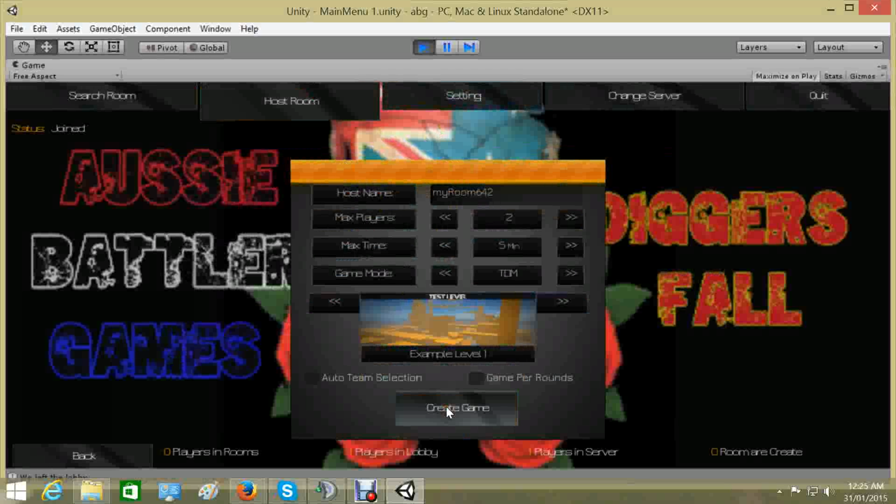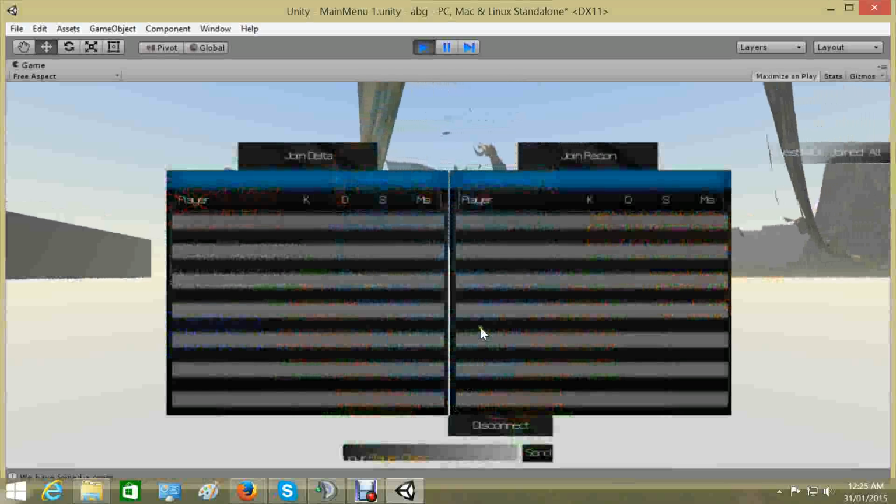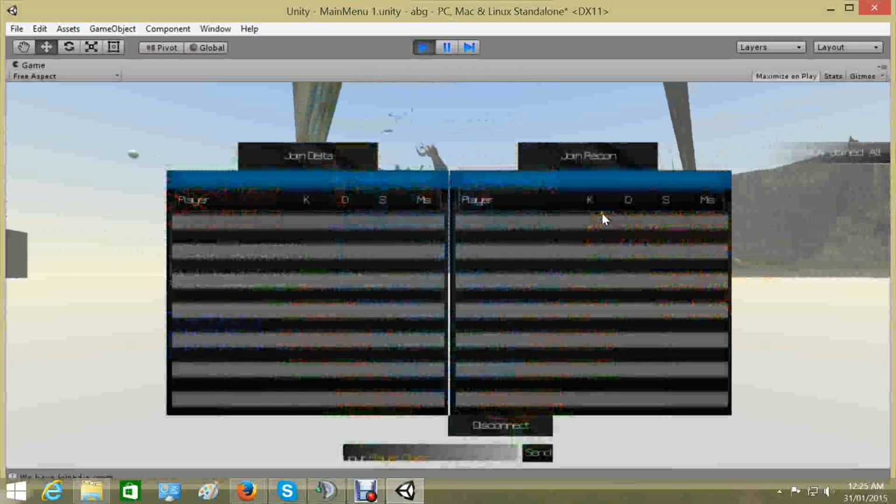Create game. There we go. That's my map I'm working on.